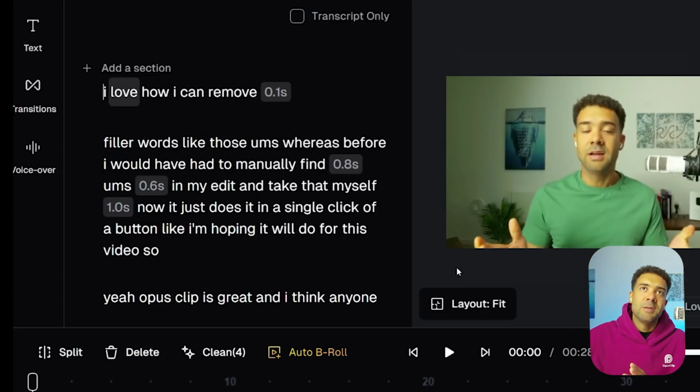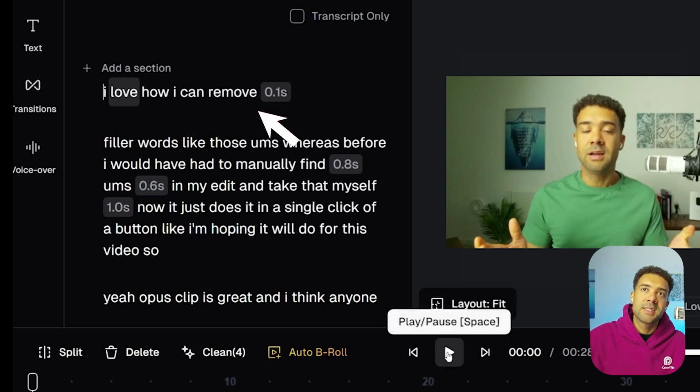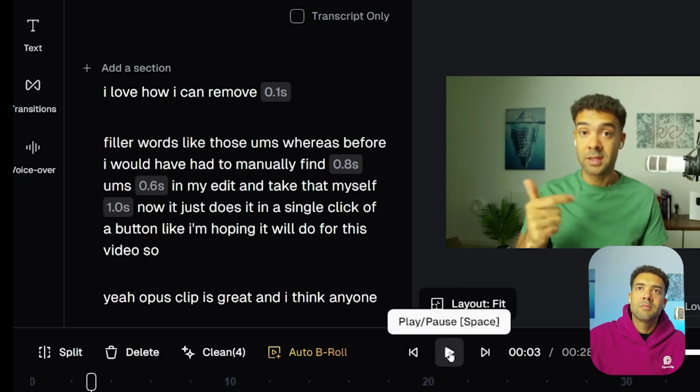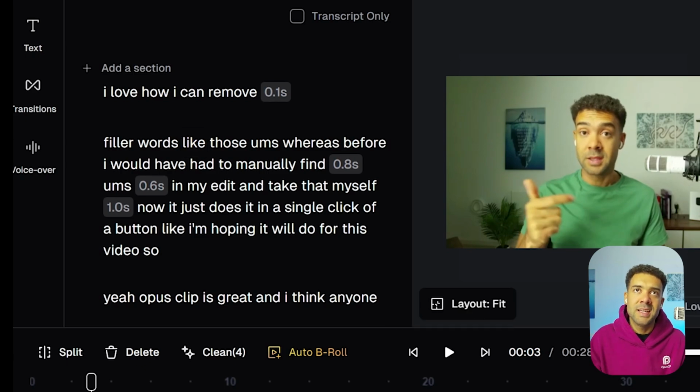So now let's see what it sounds like with those ums removed. We'll head to this moment up top where I used to say "um" after the word remove, and let's see what it sounds like now. Of how I can remove filler words like those ums. Sweet, so it's removed it there automatically. It's really that simple to get rid of the ums from your video automatically inside Opus Clip.